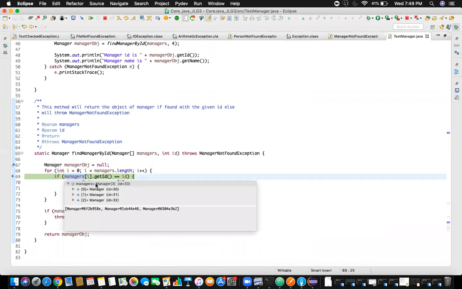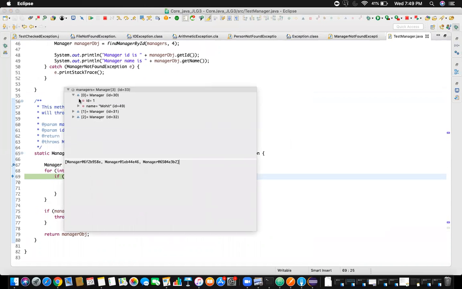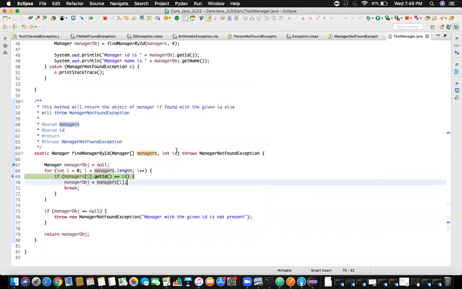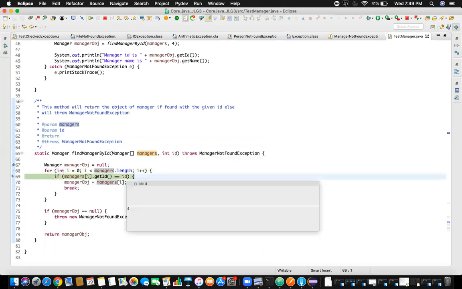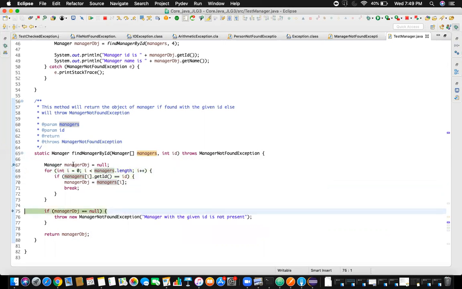Inside the managers, we have 3 objects. If you see, manager of 0 has ID 1, name Mohit. The second object has ID 2 and like this. So this is my manager array completely. And this is the ID which I am passing, ID 4. Now see the logic, how it is working. Since no such ID is equal to the ID which we have passed, the manager object is still null, right? So this will throw an exception.